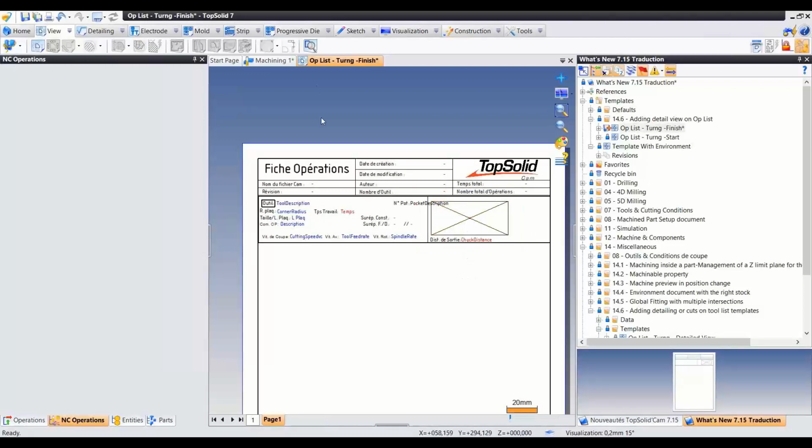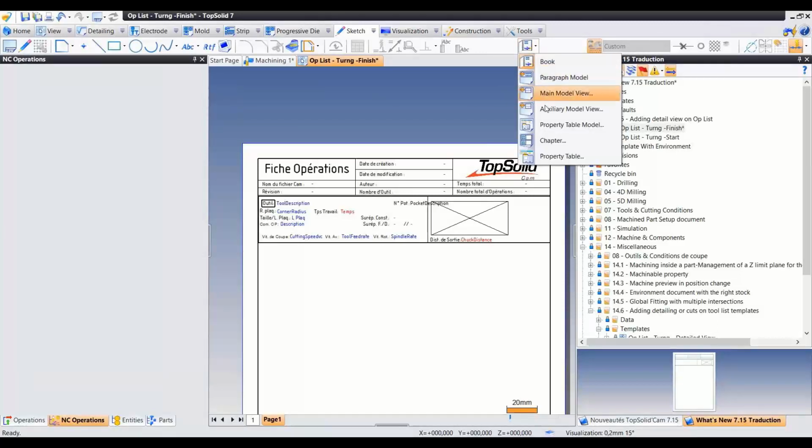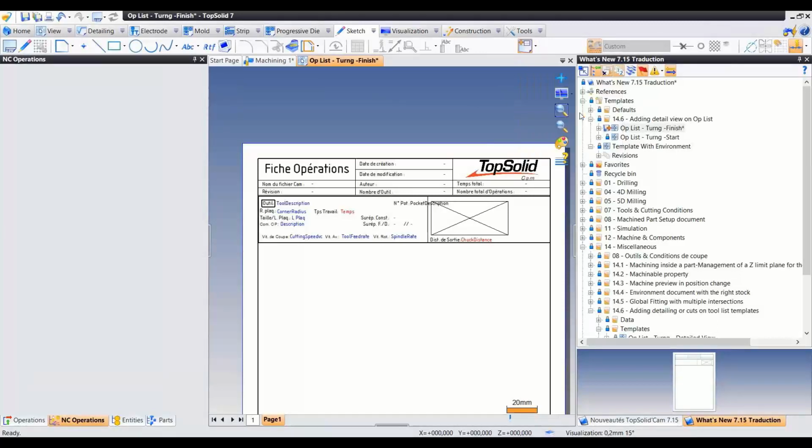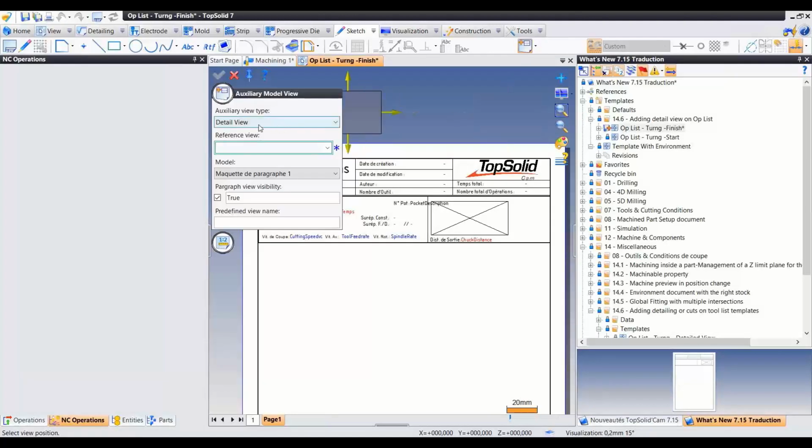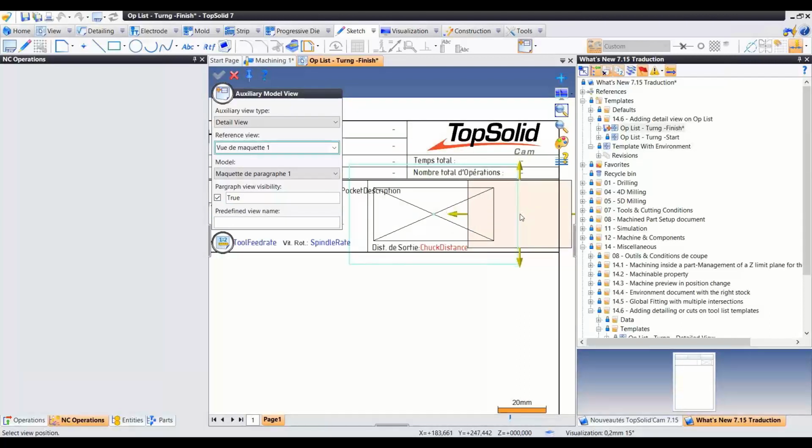let's move our detail view over, and then we can go to Sketch, and we're going to make a new auxiliary model view. This is going to be a detail view or a cross-section view or an auxiliary view. The reference view is going to be that view. And then we're going to pick where we want to put this. Perfect.